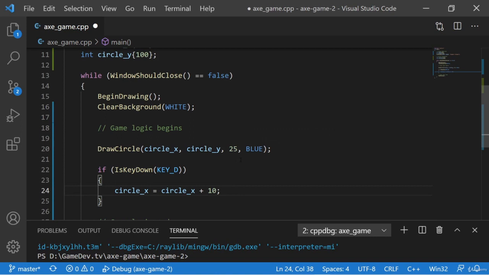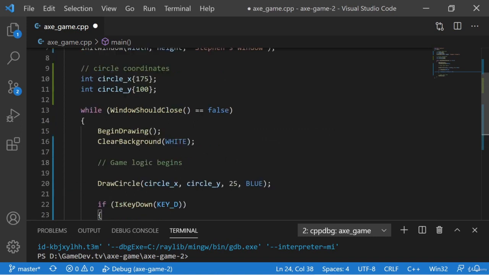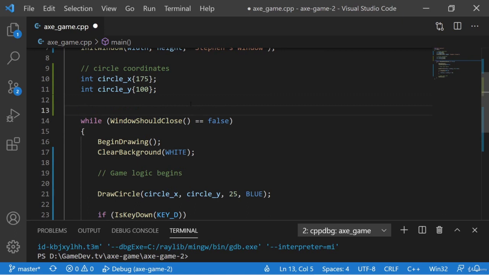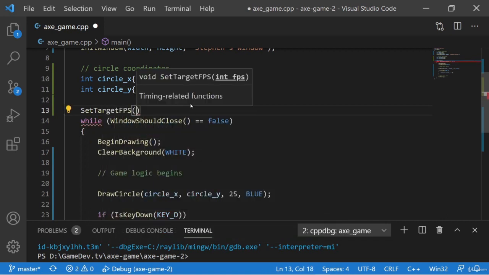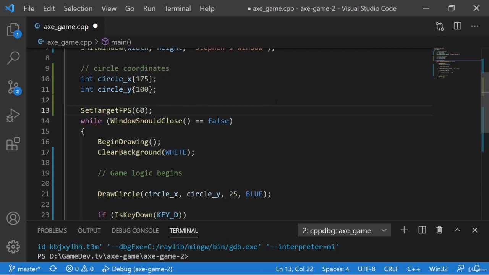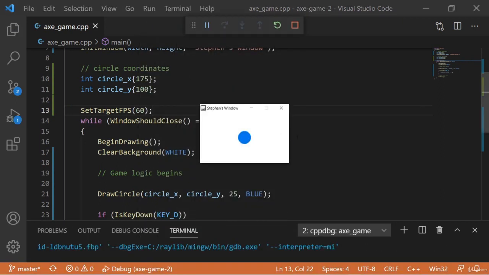Now we can force the window to update at a slower pace. Just above the while loop, we're going to add a new function call. This is a function from the raylib library called SetTargetFPS. FPS stands for frames per second, and this function will set a target value for the number of times the window will update each second. Let's use a value of 60. Now go to Run and start debugging. Here's our window. I'll hit the D key.